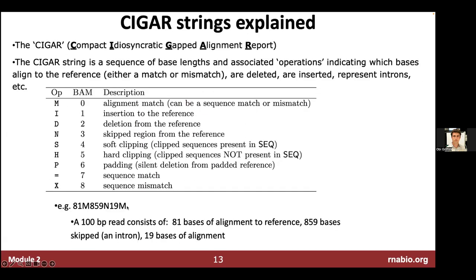Again, it's not likely that you're going to be looking with your eyes and interpreting CIGAR strings that often, but it's something that downstream tools are looking at to understand your alignments. Any questions about CIGAR strings?